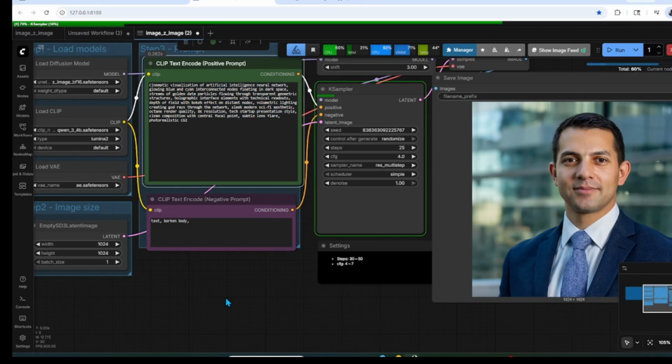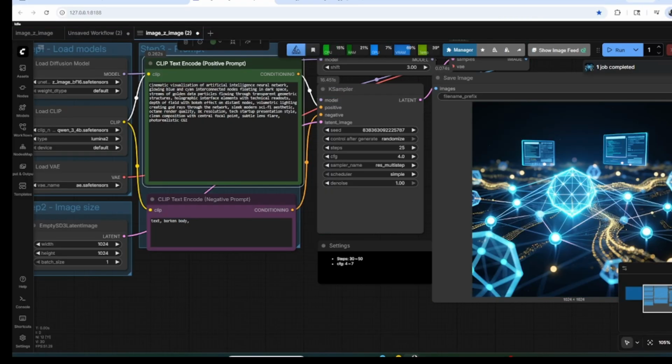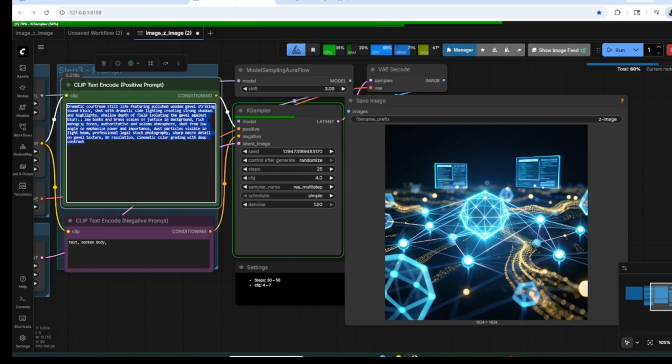Example 2, AI technology concept. Now let's try something completely different. A futuristic AI technology visualization. Hitting generate and wow! Look how amazing and fast that is. The holographic interface elements, the color palette, and the sci-fi atmosphere all came together beautifully. This shows the versatility of the model.